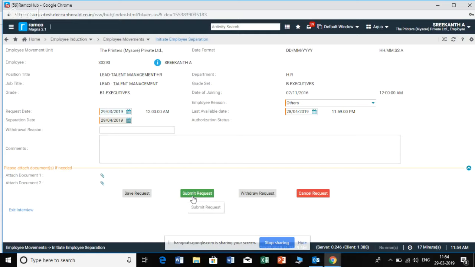So after you submit a request, you realize that either you want to change your date of resignation or you want to withdraw your date of resignation. You can always do that by logging into ESS, provided your HOD has not approved your separation. If the HOD has already authorized your separation, you can always write to the HR team and we will make the changes at the back end.